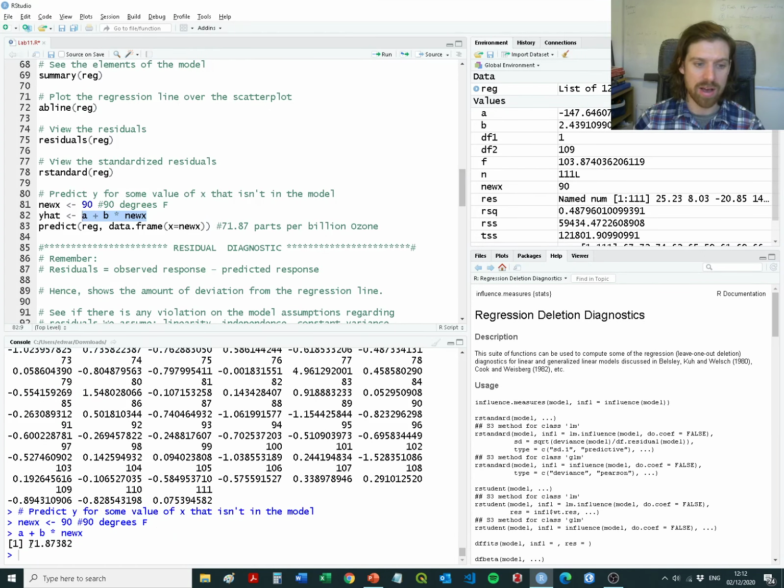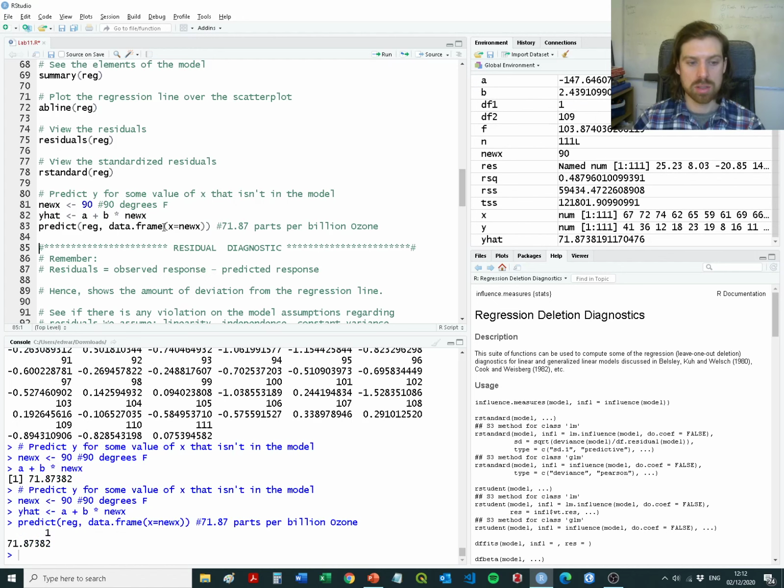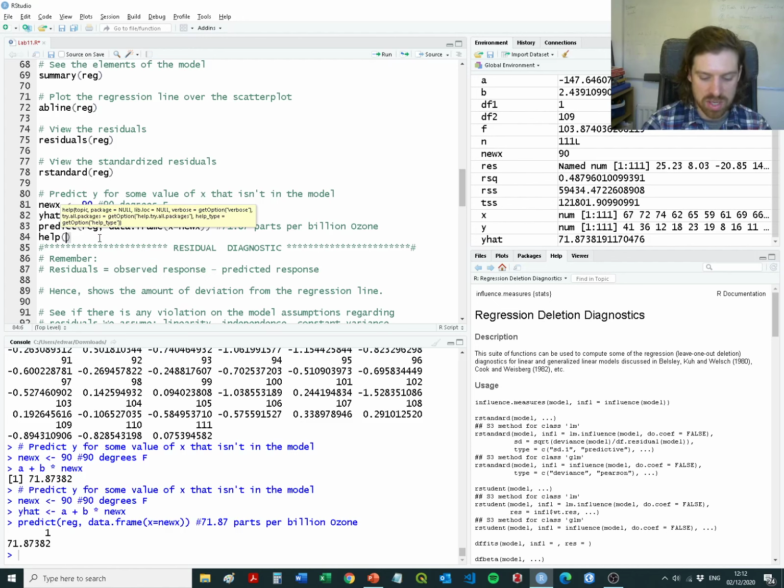So we're getting a y hat value of 71.87382 parts per billion of ozone. Okay. So you can also use this predict function. I mean, we had got that value already just by running through this equation just here.